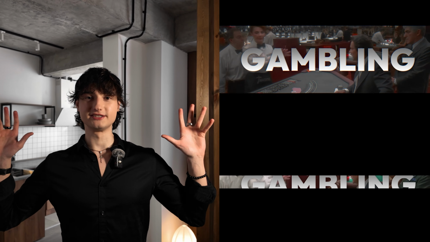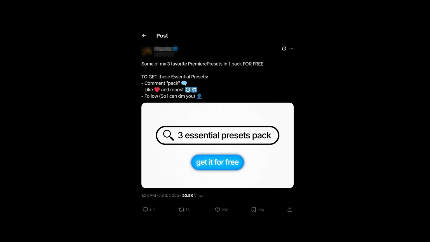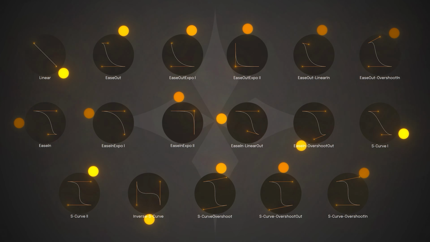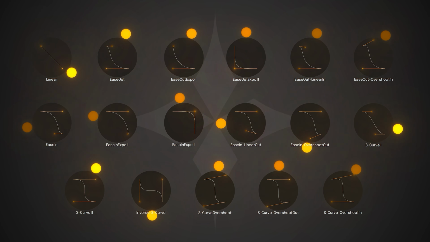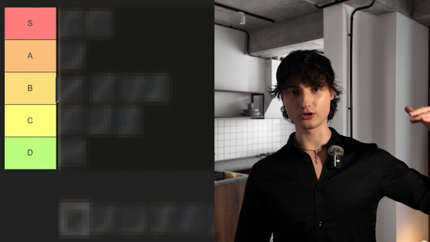These two are the same edit. The only difference is the graph. Most editors are just dragging keyframes around and praying that maybe it will look good, but it never does. If your animations look cheap, it's not your preset pack's fault. It's your graph editor. Today I'm breaking down the graph and keyframe types you need to know in order to make expansive looking edits. And I will rank them on a tier list based on how smooth they look.